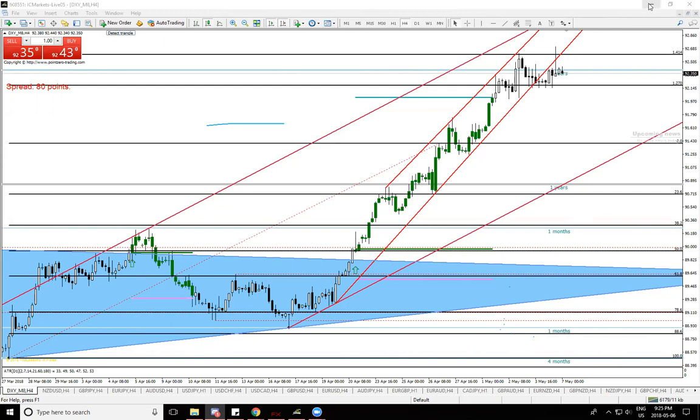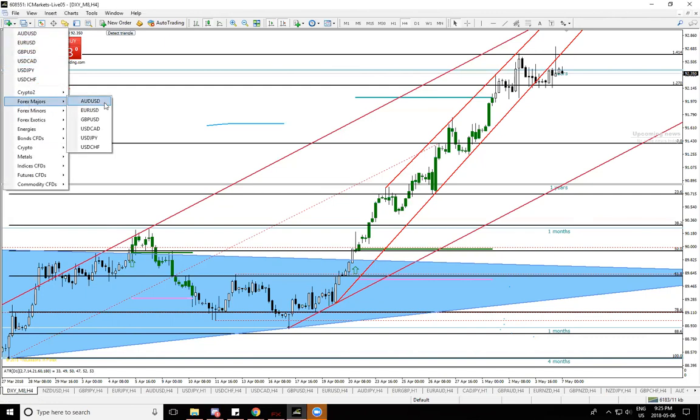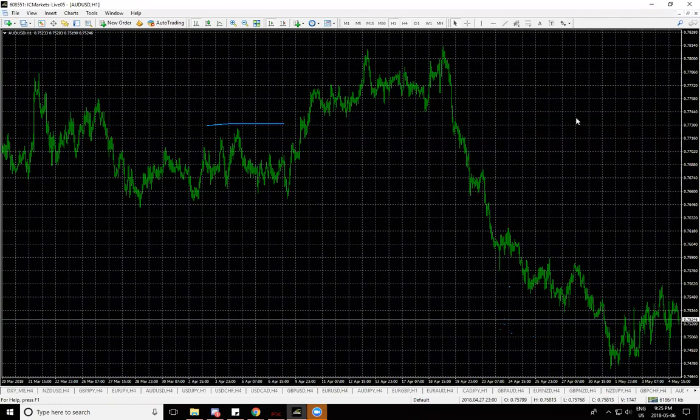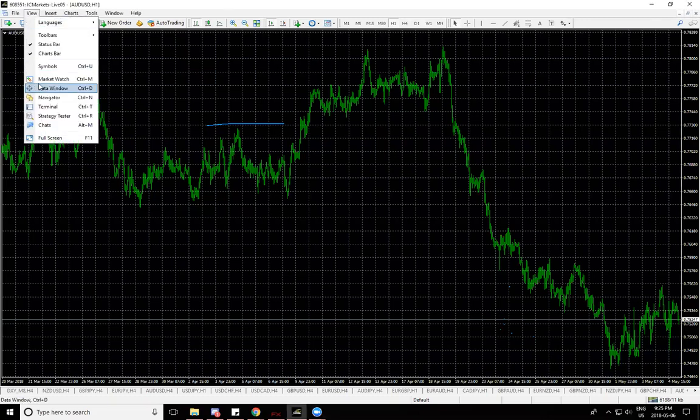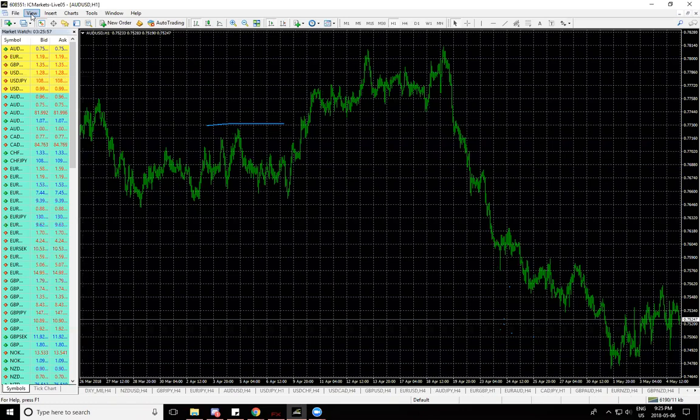So basically, let me try to show you. Does anyone have MT4 open? It might look something like this. Put your market watch box up and everything, because that's where it's going to come out when they first open it. There you go. Okay, so when it comes up, you might see it like this.